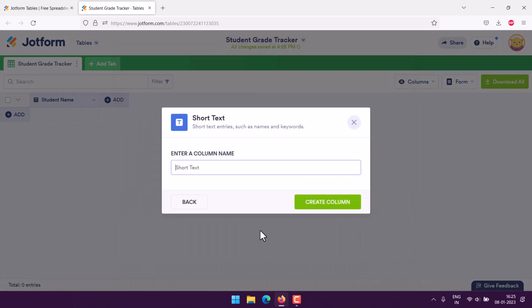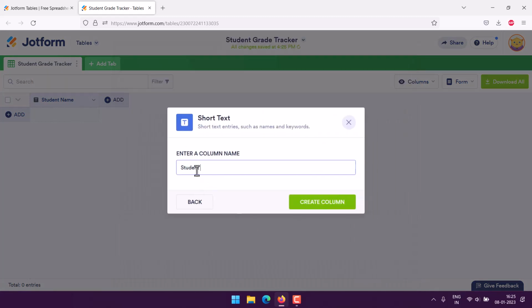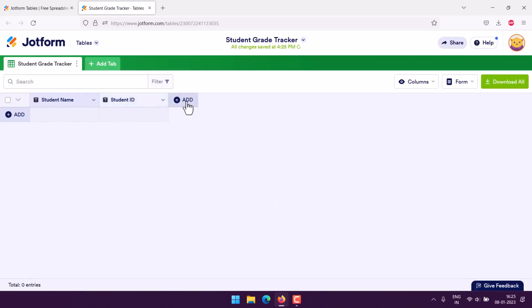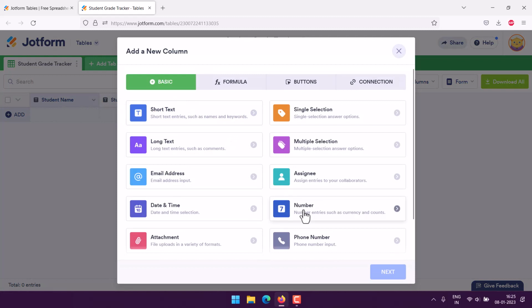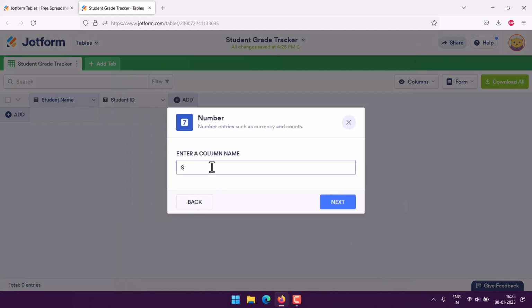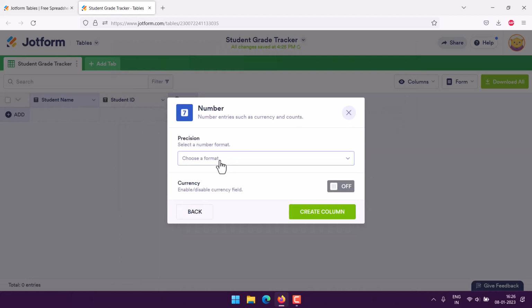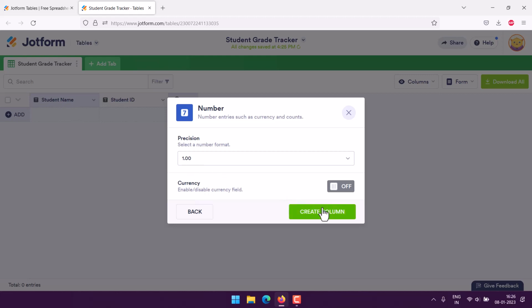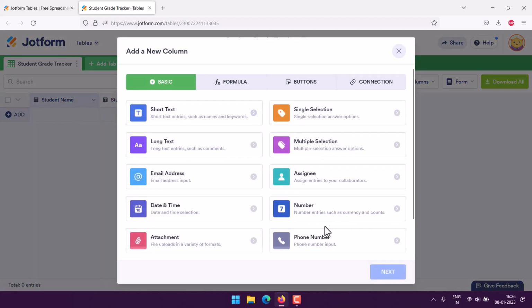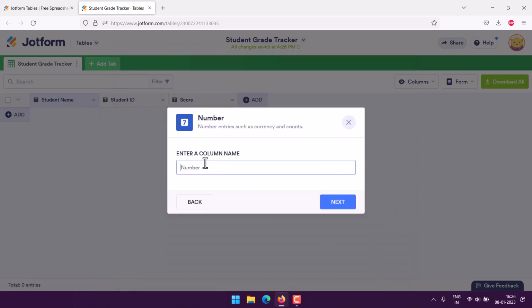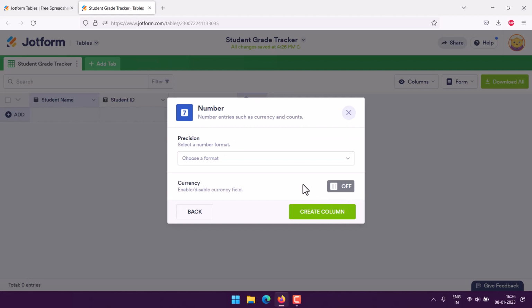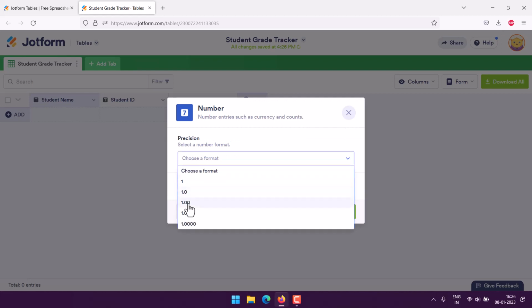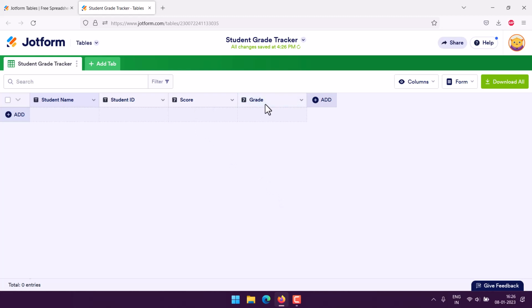Here it could be a mix of numbers and alphabet, so student ID is there, and then we have student score, so it should be a number, it's not a currency, so score. Then we have format, so we'll keep it without, or 2 would be good enough for decimal places. And then create column, then we have grade, which is again a number, right? So grade, let's go with up to 2 places, create column.